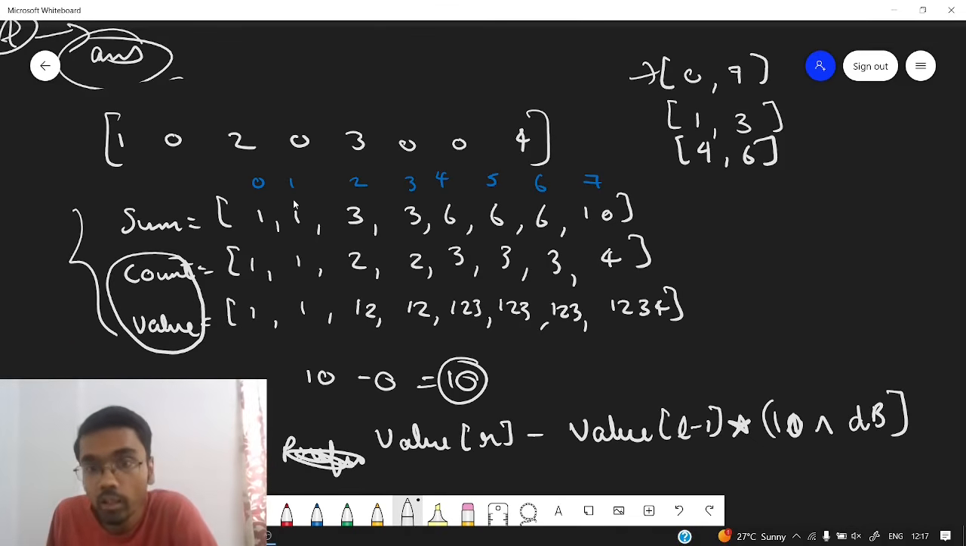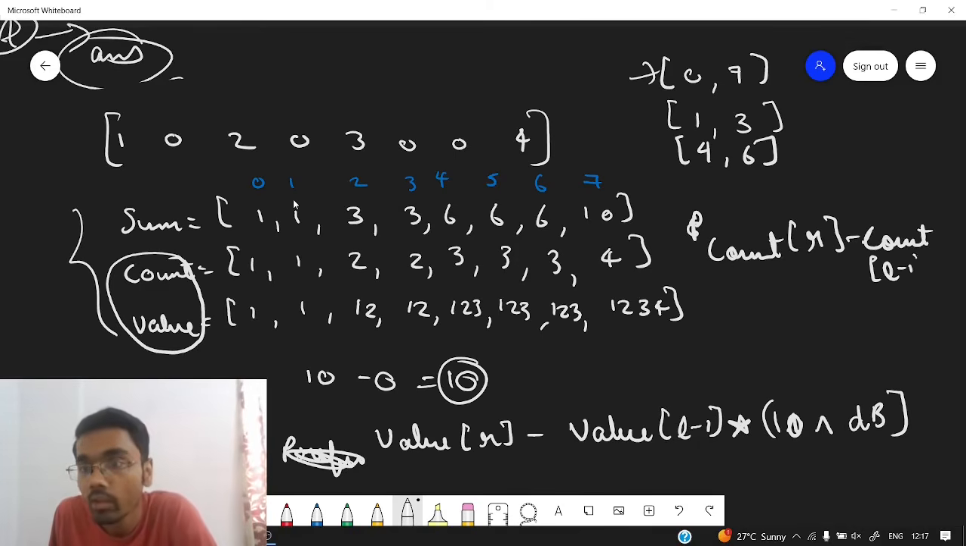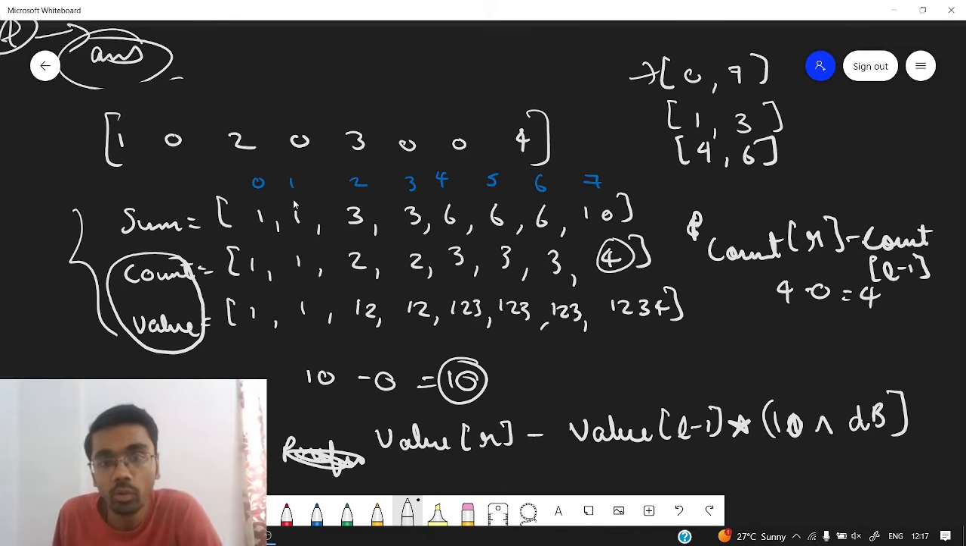Now what would be the digits between them? It is simple: count of R minus count of L minus 1. So in this case, for 7 it is 4 and for L minus 1 it is 0, so we will not be considering it. So 4 minus 0, it is 4. So in total there will be 4 digits, or 4 non-zero digits, within this range.